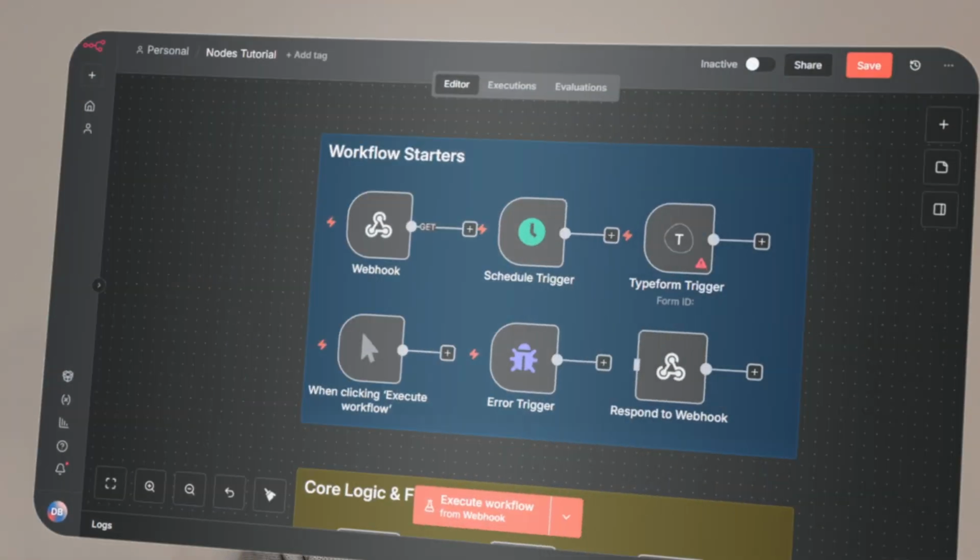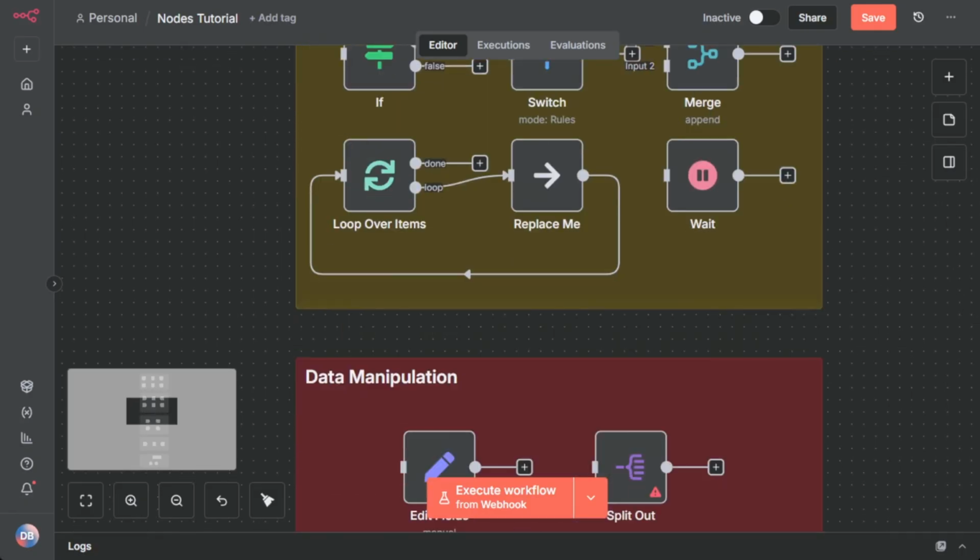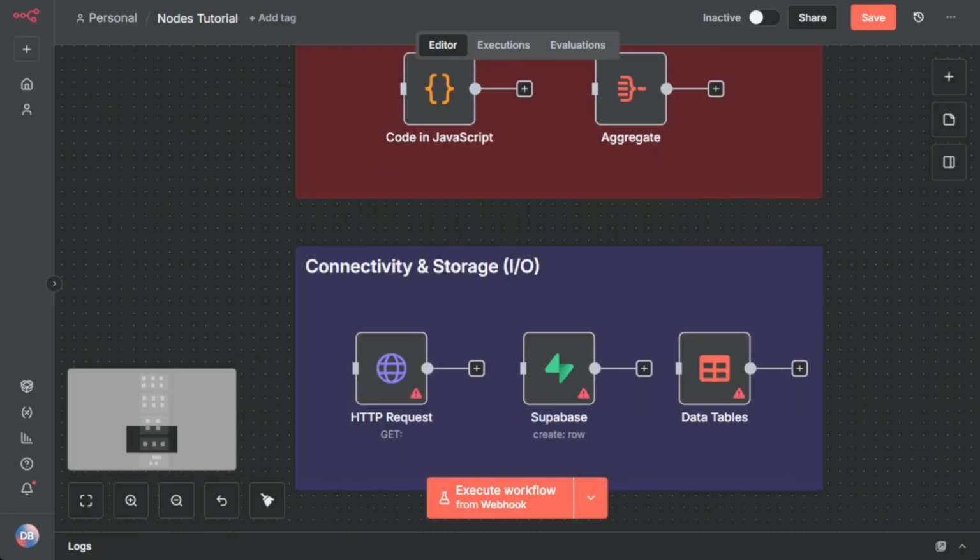Feeling completely overwhelmed by N8N? It looks complex with hundreds of nodes, but what if I told you that these 19 nodes are all you need to build 90% of all workflows? Forget the rest, master these, and you will master N8N.